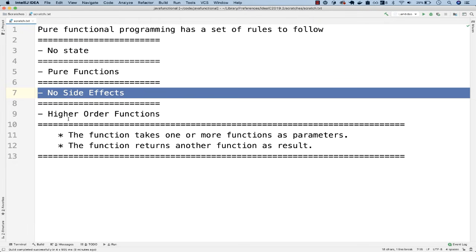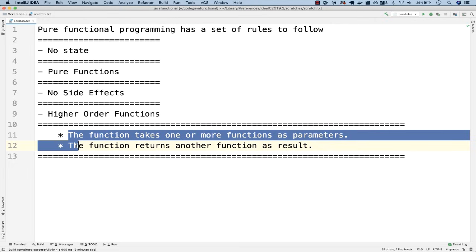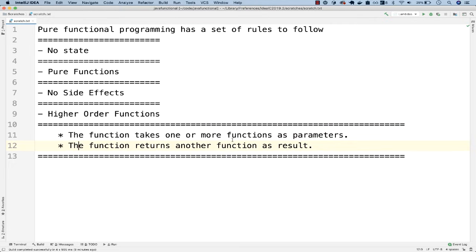And also higher order functions. A function is considered to be a higher order function if one of these two conditions is met. The function takes one or more functions as parameters, so we saw how to pass functions inside normal functions, right? Or if the function returns another function as a result. With the combinator pattern, that's exactly what we've done.